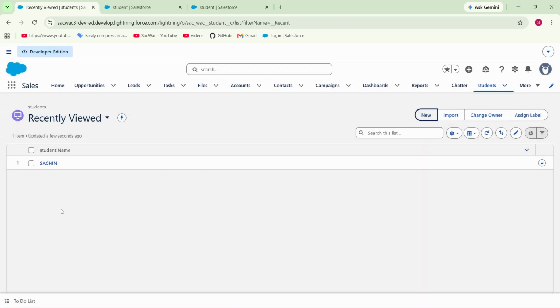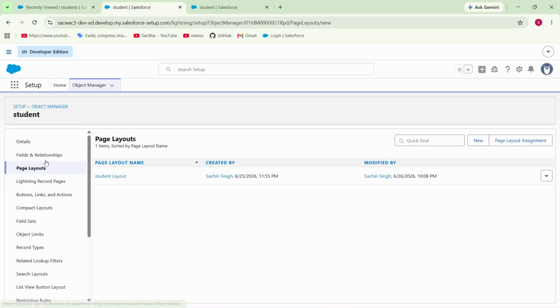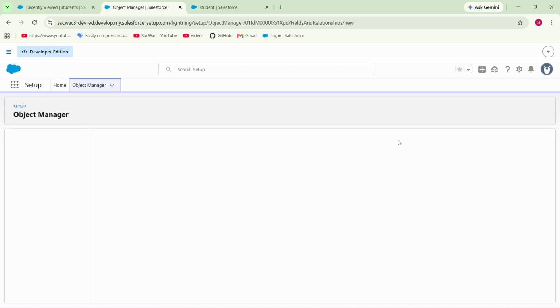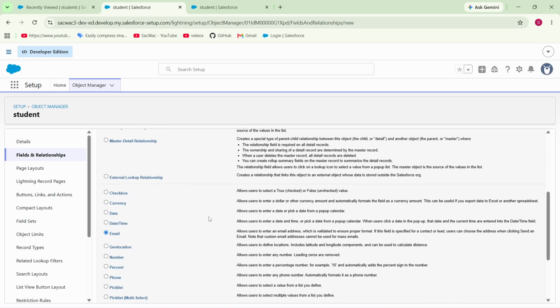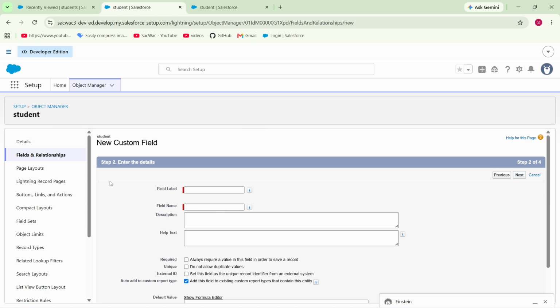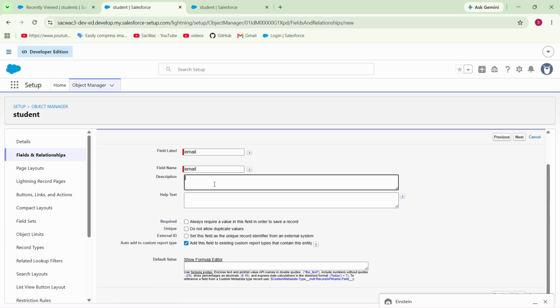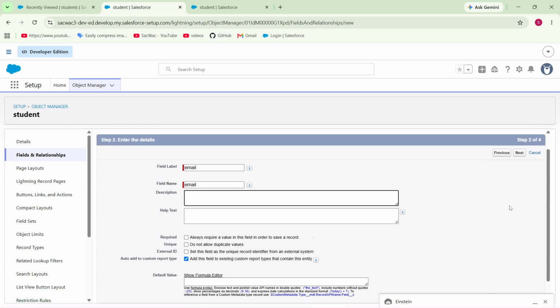So I have just created the roll number. Let's create one more. Let me go to fields and relationships and click on new. This time I will be going with email, and let me click on email. Let's click on next. Then here I need to give a name. Let me give email, and the field name is auto populated. Here you can write any description if you want, and click on next.